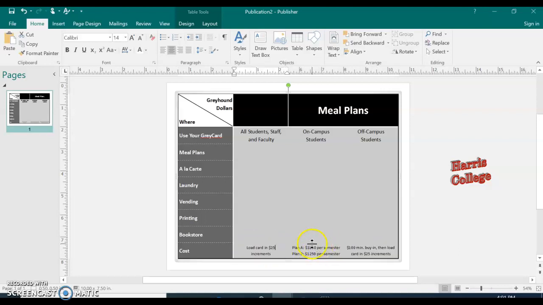And again, use your Shift Enter at the end of each line. And if I click the Show Hide, you'll see the broken side arrow, which means Shift Enter, so it keeps it close together.